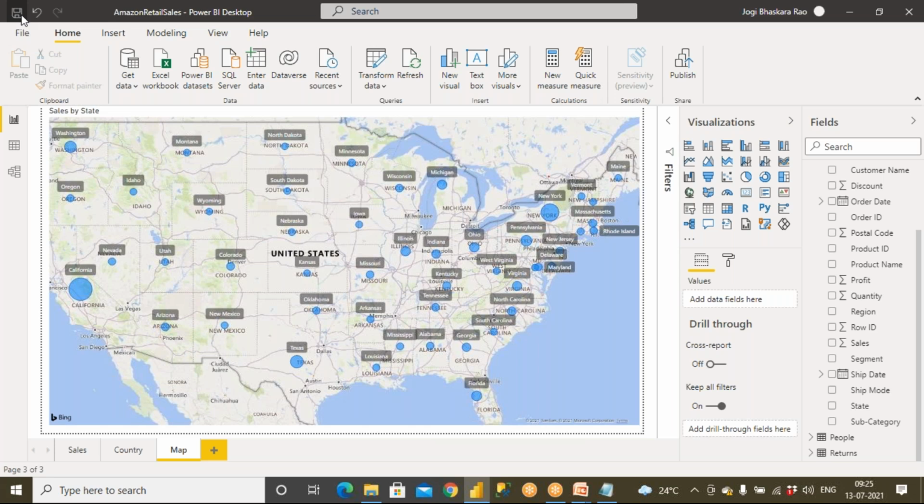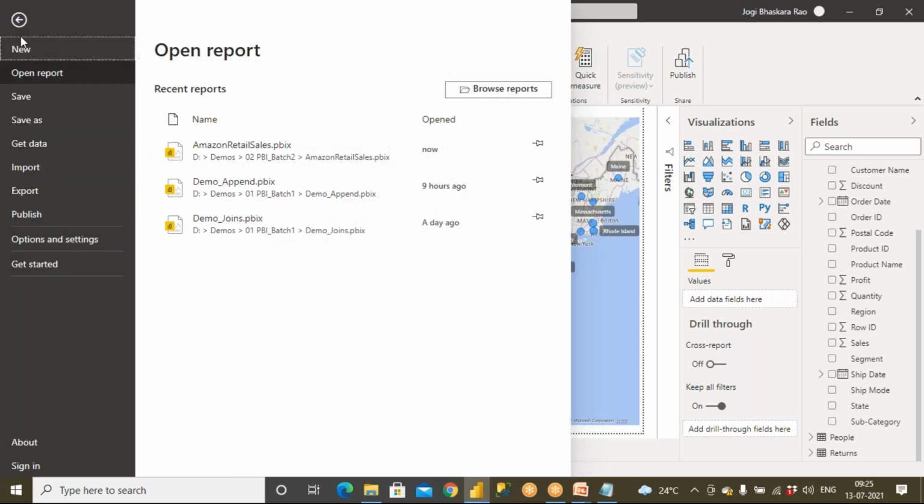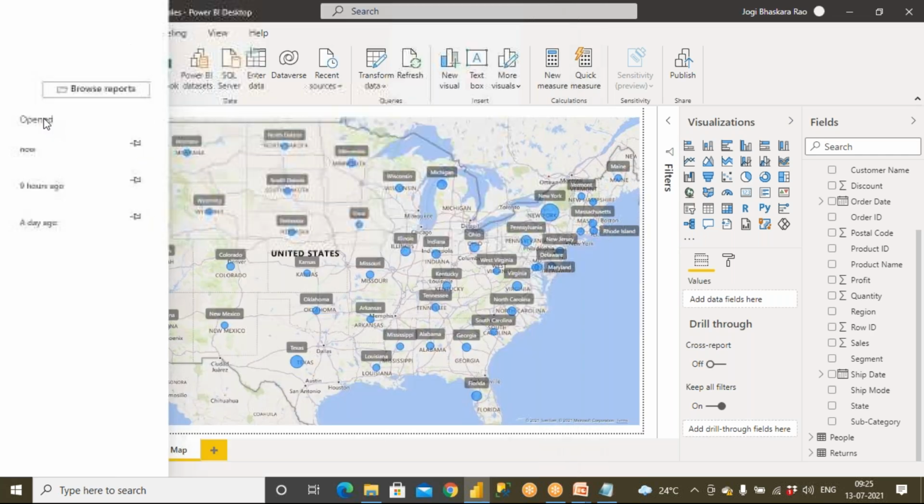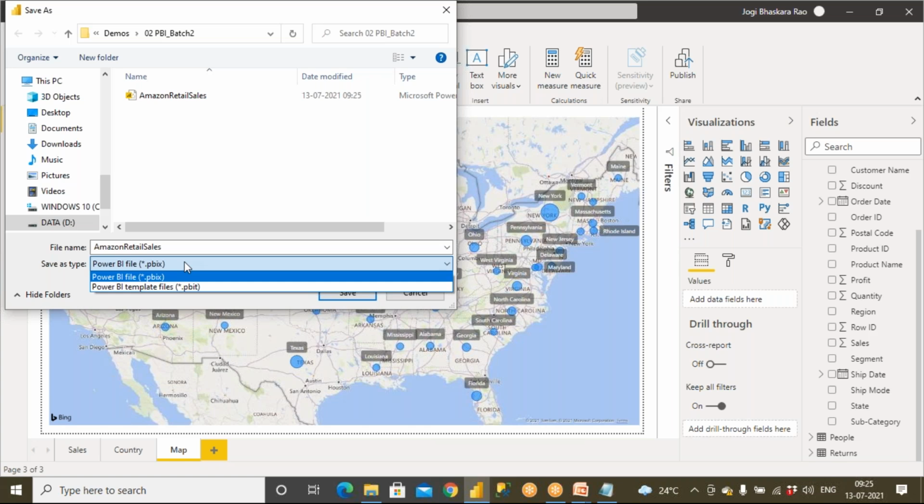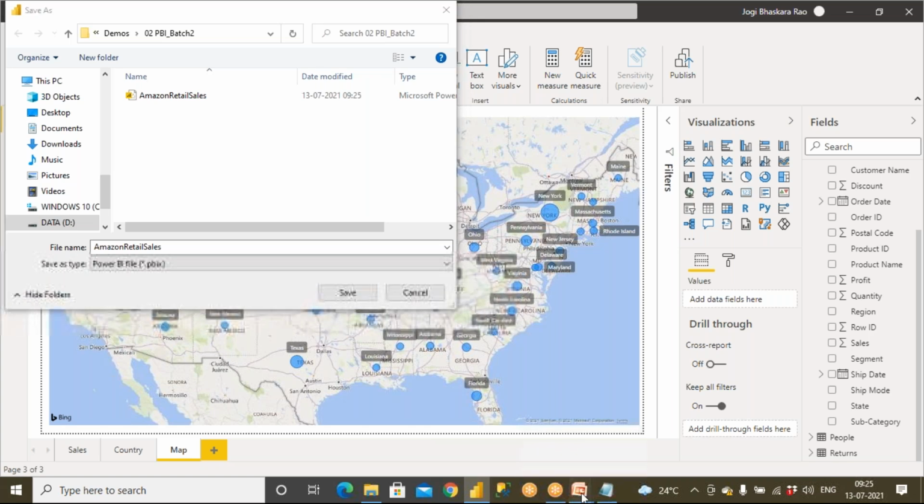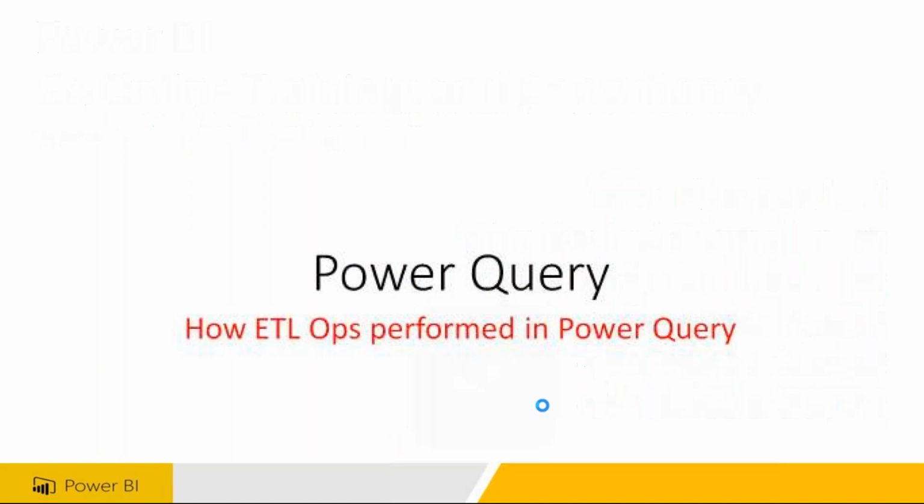So saved it. Now, or you can say file, save as. Already you have saved it, that is fine. Or you can also do file, save as. When you click on file, save as, there are two options. One is called PBIX file. The other one is called PBIT file. So these are the things that you should know.